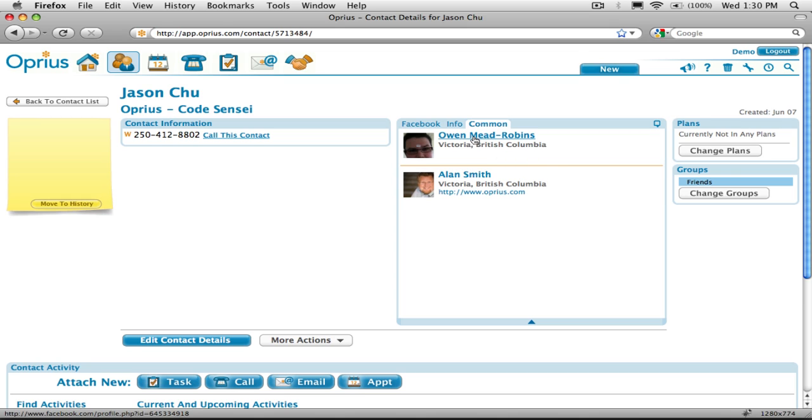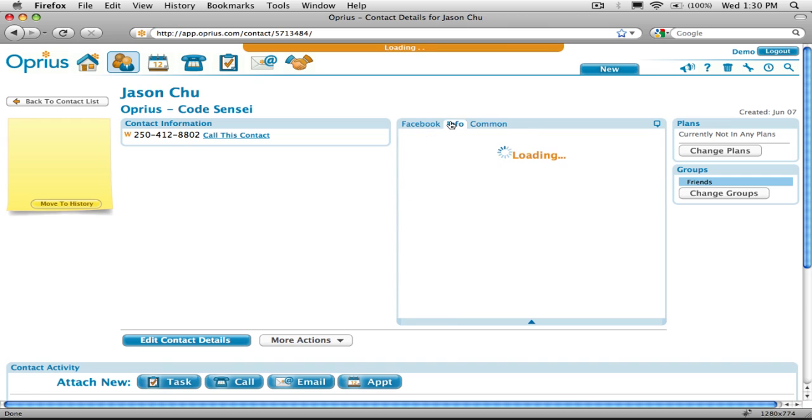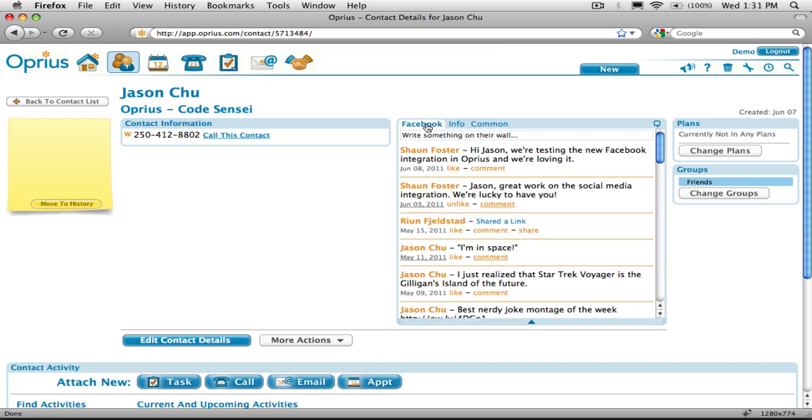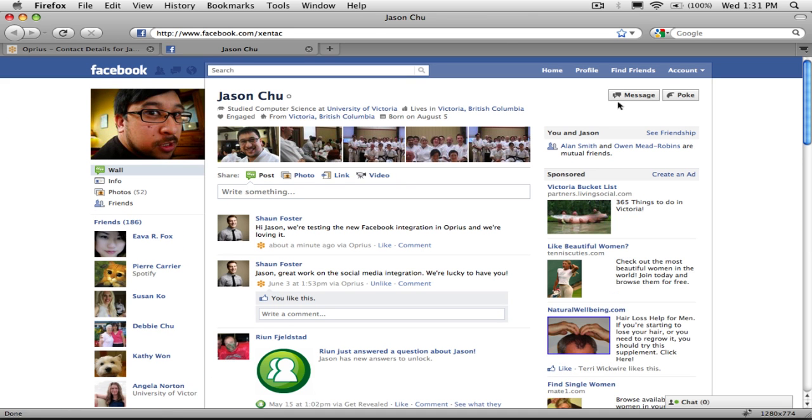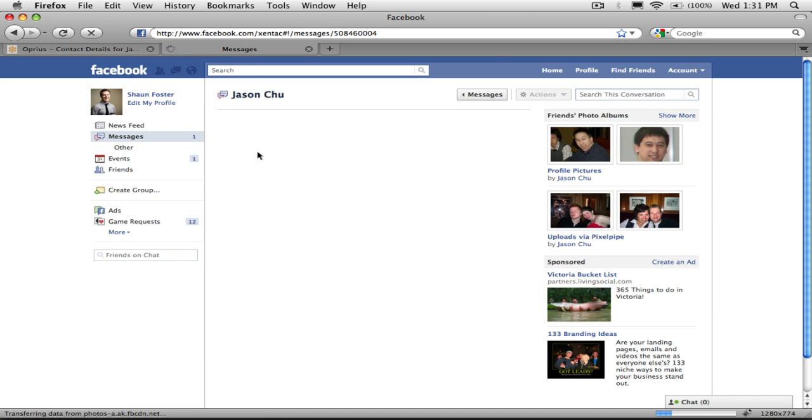And of course, I can go ahead and click on any of these people's names to go to their profile pages in Facebook. There's one more icon that I'd like to touch base on here in the Facebook integration, and that's the icon up at the top here that's used to send them a message. Right now, Facebook is in the process of changing the way that their messaging works. So at this point, clicking on this icon takes you straight to their profile page, and then you can click the message icon from there.